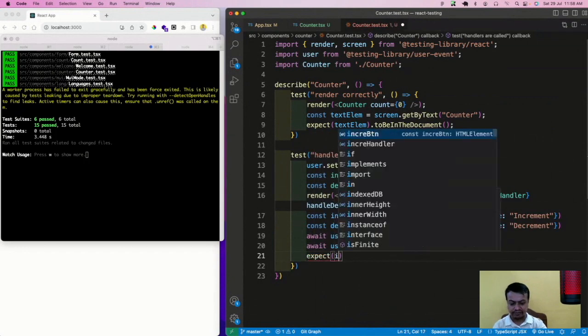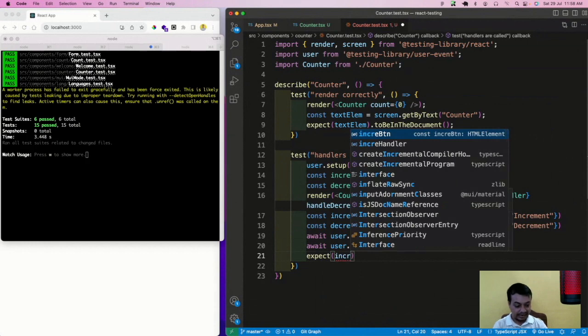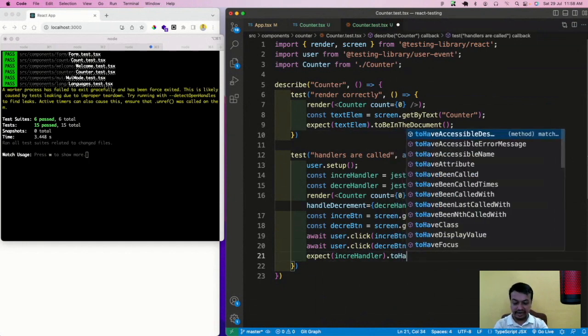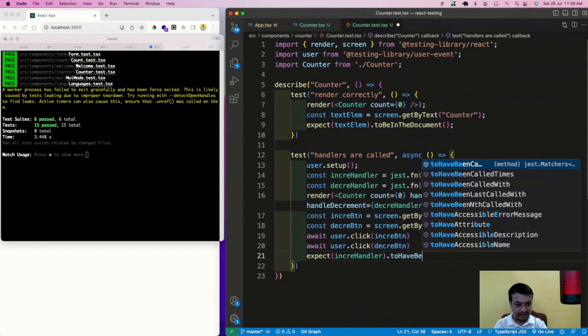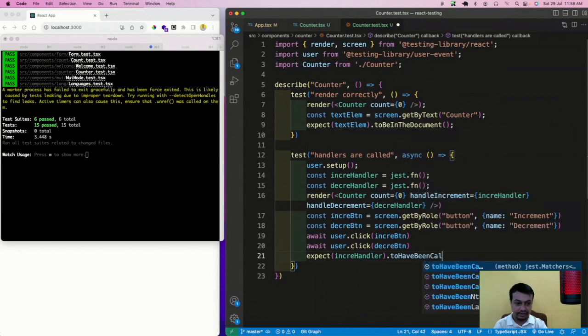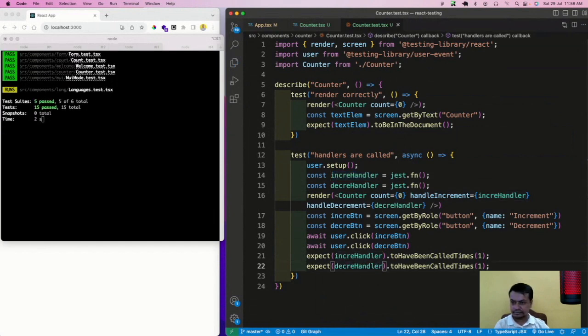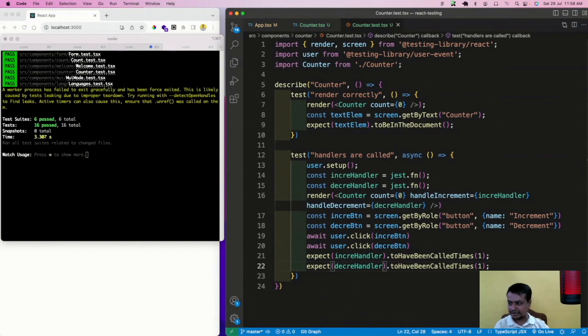expect. So we're going to have a different expect: incrementHandler, not button, incrementHandler, this one, toHaveBeenCalledTimes, toHaveBeenCalledTimes one, and decrementHandler toHaveBeenCalledTimes one. Save it. See, finally our test got passed.